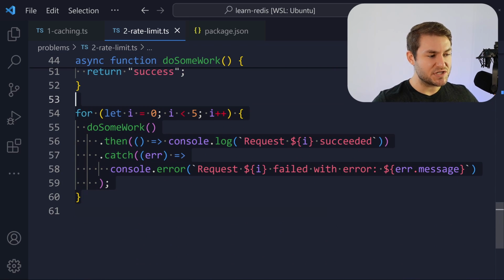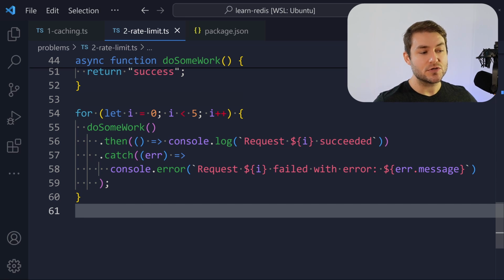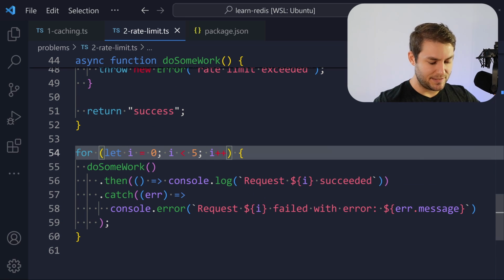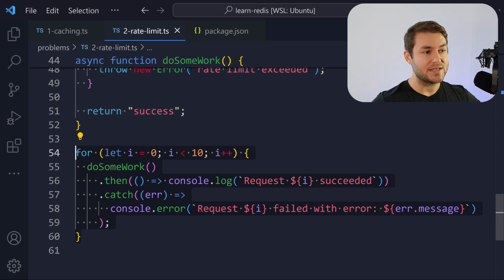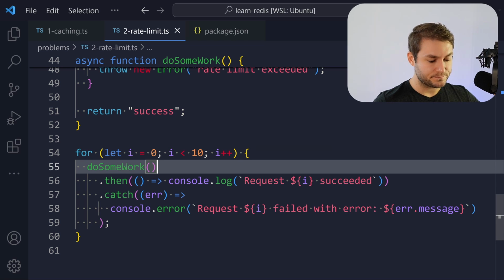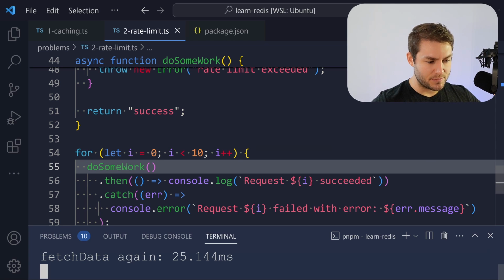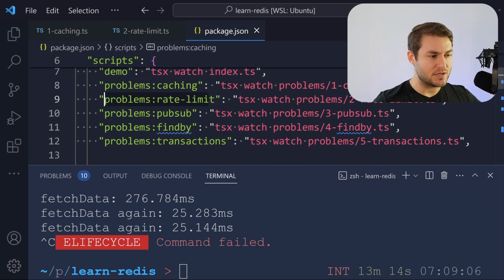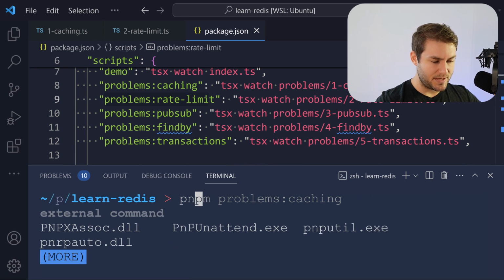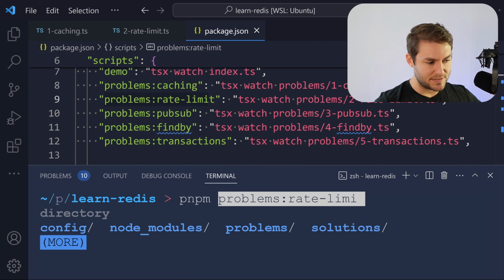So now our function down here to test it, what are we going to expect? So let's increase this to say 10. So I expect the first half of these requests here to succeed, and then I expect the second half of these requests to fail. So let's open up a terminal, and we can find the command for this. This is going to be problems rate limiter. So pnpm problems rate limiter.